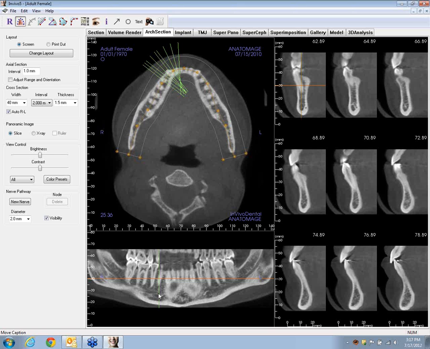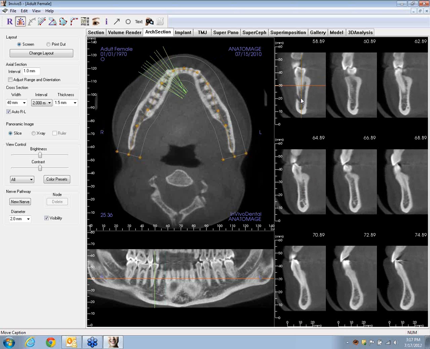Right now, my cross-section is pretty much lined up at the entry of the foramen. All right, we can start tracing the nerve. Again, I'm not going to really go over the nerve tracing too much here, but let me just show you how it works. We've got an emerging canal here. We can find out where it comes down here.